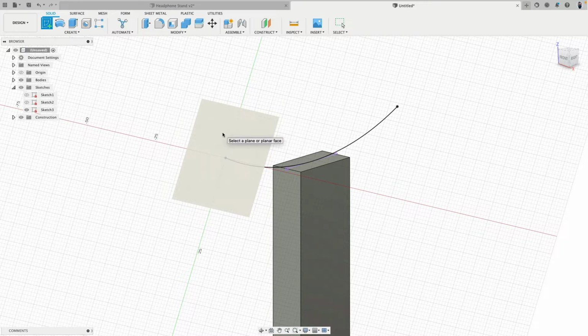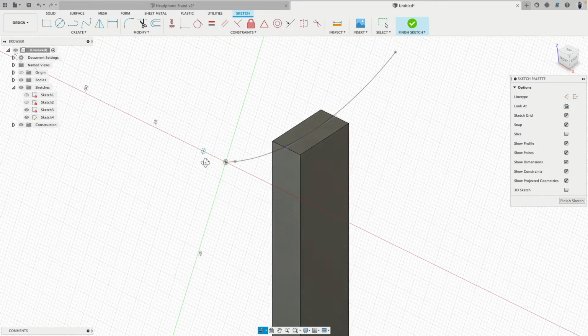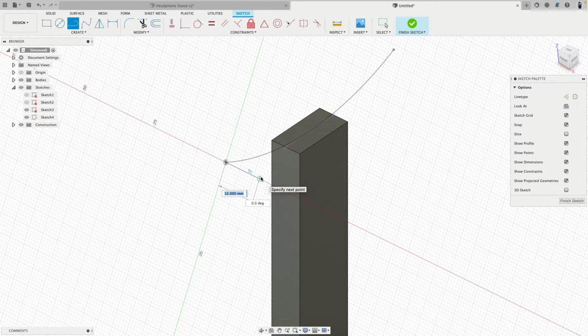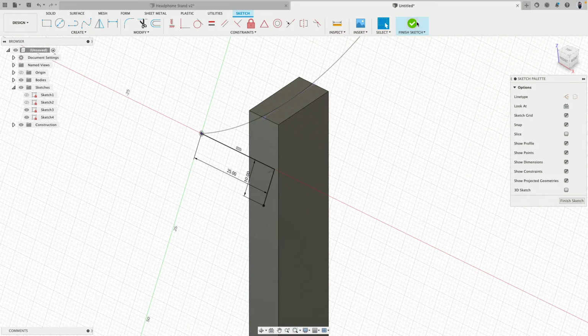So sketch on this plane. You also see that this new sketch has this 0 point perfectly sitting on this arc here already. So there's no need to make sure that the line I'm going to draw perfectly sits there on this arc. So line tool, this line is 25 millimeters, and then horizontally, and then vertically another one, 10 millimeters. I have a perpendicular constraint, that's good.